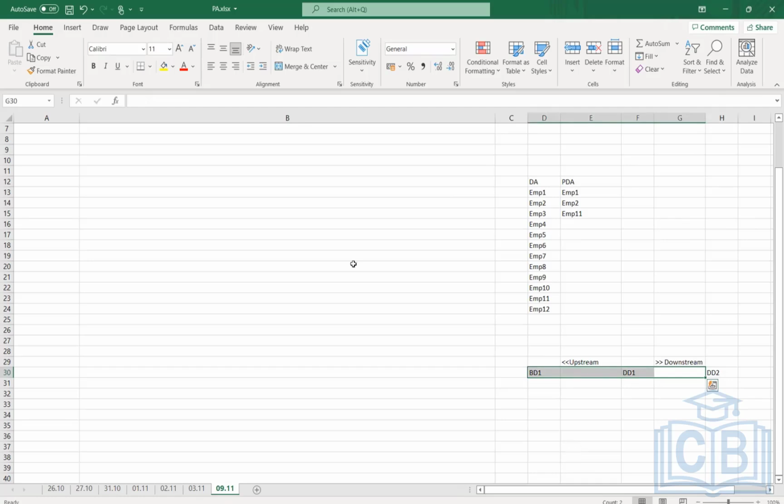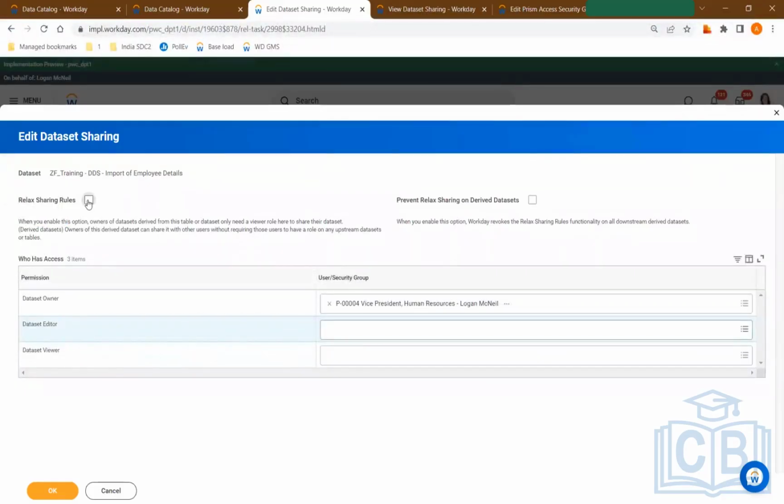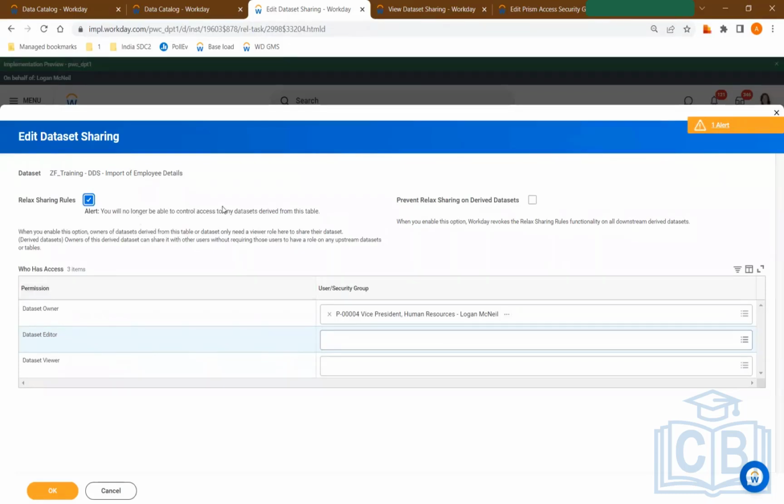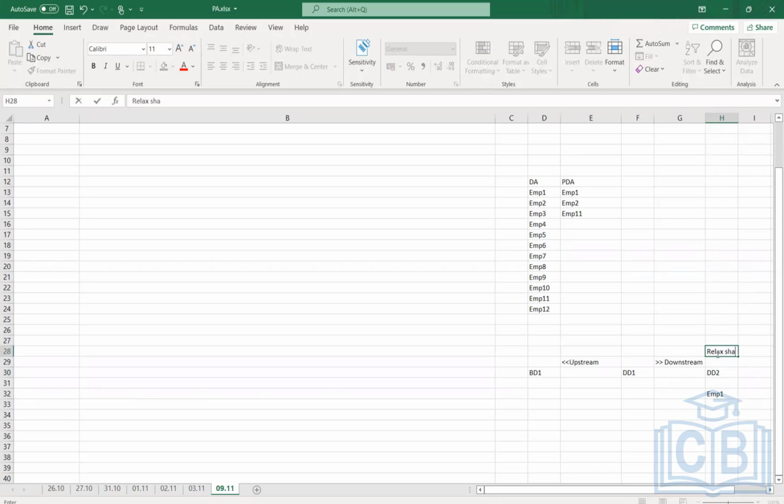So what I can do is I can go ahead and enable relax sharing. I'm giving access to this person called EMP1 on this data set, and I'm saying, go ahead and enable relax sharing, which means even if this person doesn't have access to any of the upstream data sets, let him still access this data set.